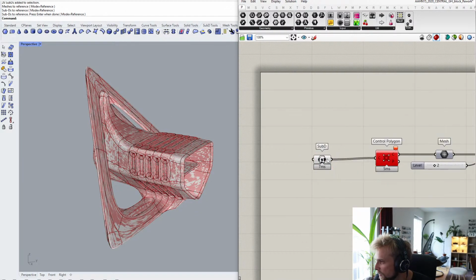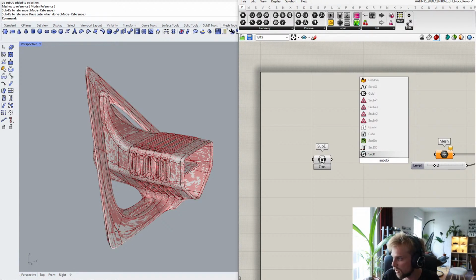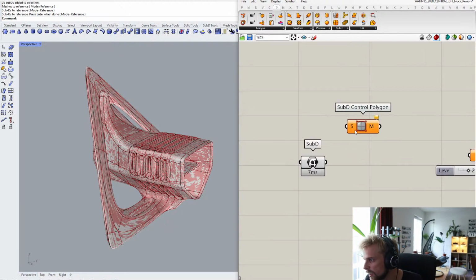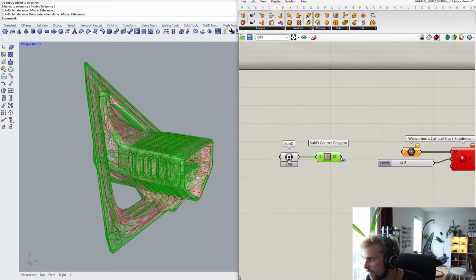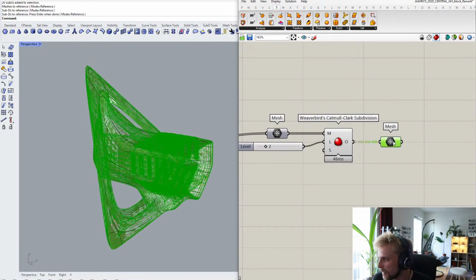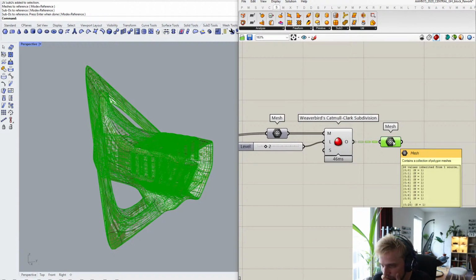It didn't like it. Why? Data conversion failed from sub D to curve? Oh, it wants me. Oh, I'm stupid. Sub D control polygon. Okay, fine. I'll go through here. Sub D control polygon. God damn it. These small things bother me, honestly. Okay, and we have our meshes here.